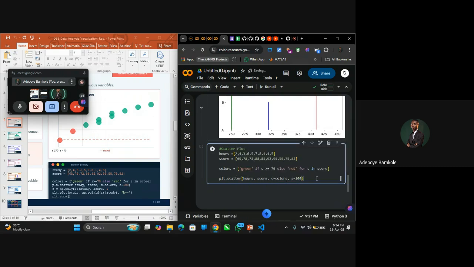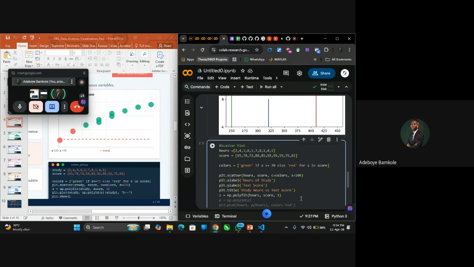Wait, is it the score over 100? So we also need, okay, let me add on this one. Study hours versus their test score. How is it related? So I also need to add something there. z is equal to np.polyfit, the hours studied, then the scores, with 1. All these things, you don't need to cram all this syntax in your head.